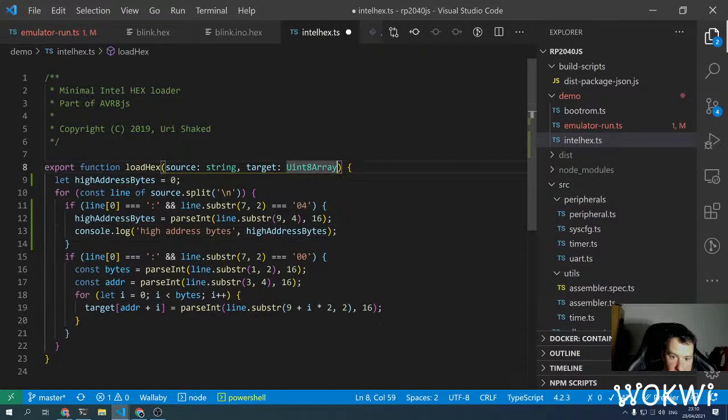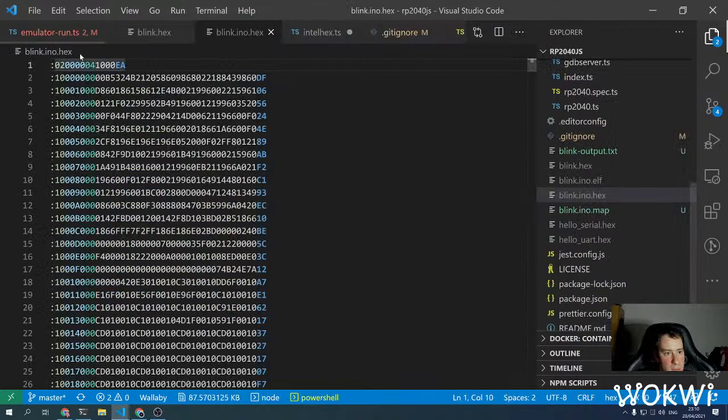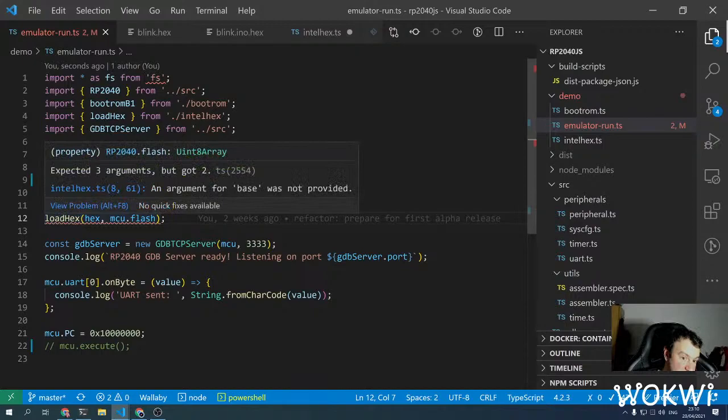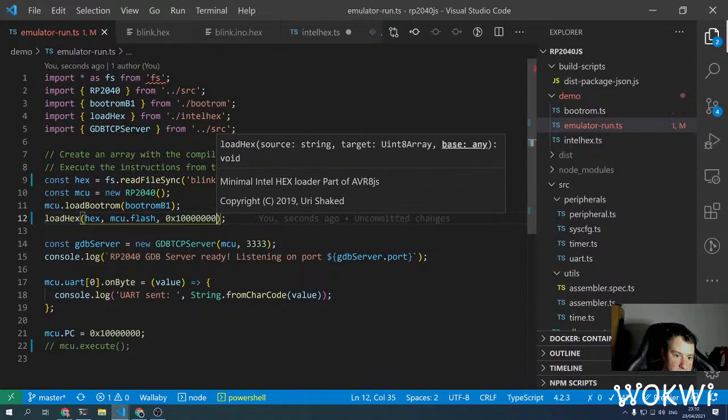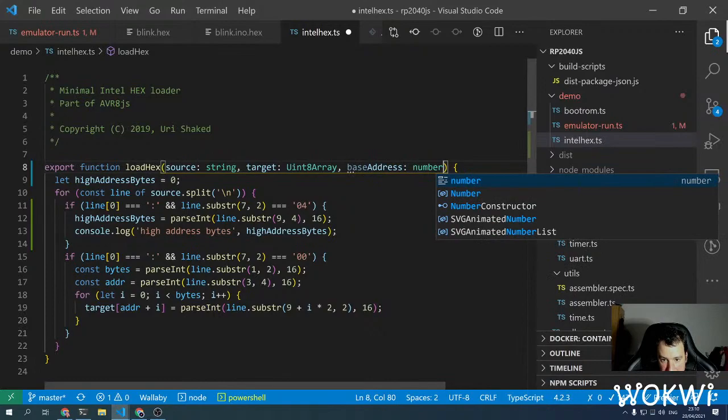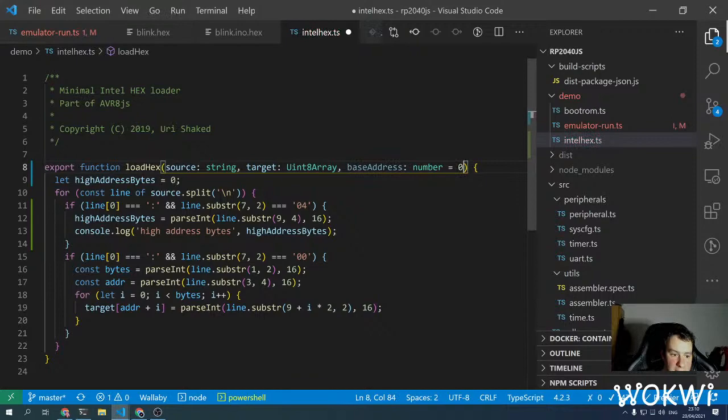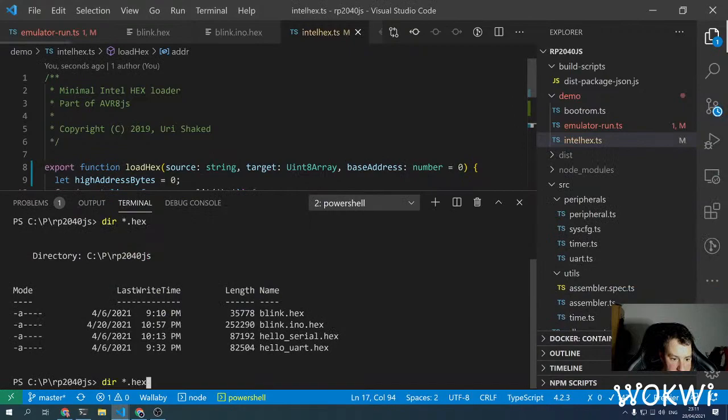Since we ignored this, it actually worked in the past because we ignore this prefix. So we always loaded to addresses starting from zero, and our code just loads it into the flash, which makes sense, but the flash is not mapped at zero. And now we are no longer ignoring this base address. So in this case, we should tell loadHex to subtract some value from the addresses, zero by default. And then the address can be high address bytes shifted by 16. Then instead of here, we can do this minus the base address. All right, let's see if that did anything.